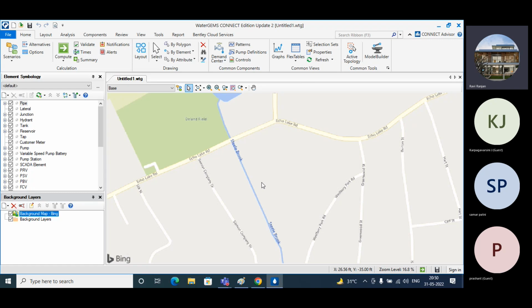Then second, we have to know about steady state analysis. So we have to first know what a steady state analysis is.